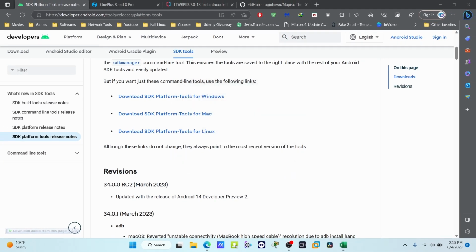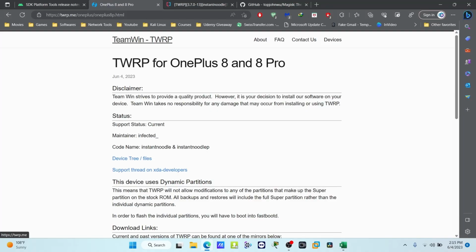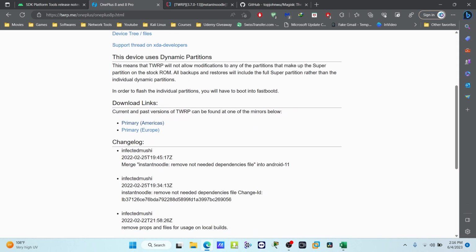And second, we need TWRP. If you go to the official TWRP website, you can find TWRP from there, but this TWRP only works until Android 11. If you try to install this TWRP on a OnePlus 8 Pro running Android 12 or Android 13, your device will bootloop. It will not boot. That's why, if you are going to install the custom recovery for the OnePlus 8 Pro on Android 11, then you can use this file.